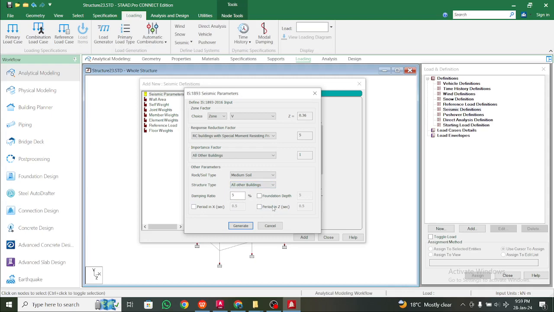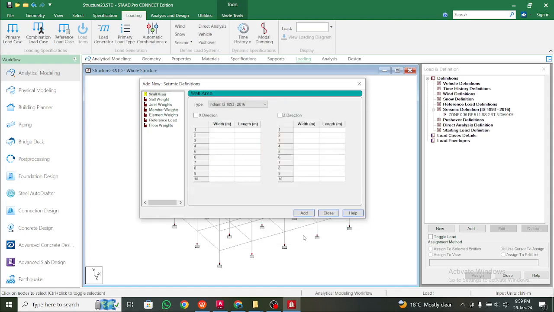Now we had calculated the time period in x and z direction. We'll let the program calculate, and we'll see whether our calculation matches with this or not. By the way, you can also insert your calculation directly here. If you do not insert the calculation directly here, you will get two warnings, one for X and one for Z. So in our structure we will get two warnings, but we'll check with our calculation, so these two warnings can be ignored. So we'll click on generate and click on add.